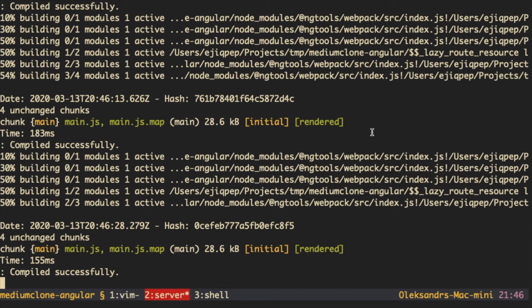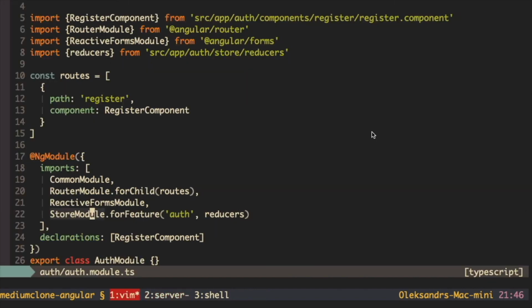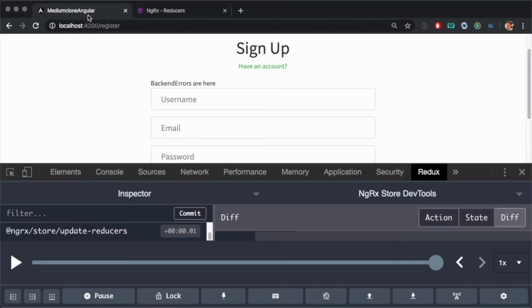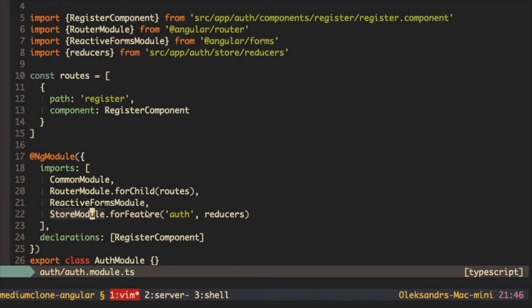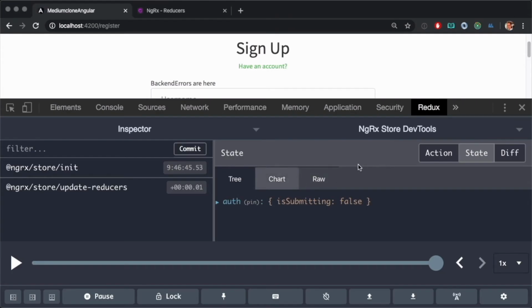And now let's check we don't have any errors here in the web server. So maybe we successfully implemented a reducer. As you can see, we click on state and now it's not empty anymore, it's the auth property. So with this forFeature line, when this module is loaded, we put the auth property inside our state. And as you can see here, isSubmitting is false.